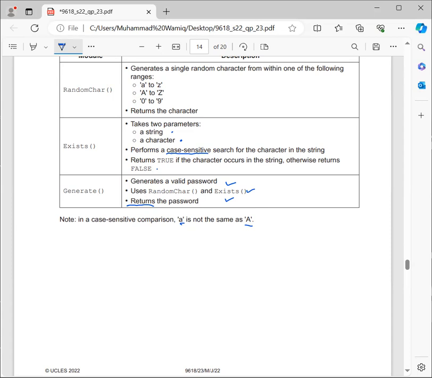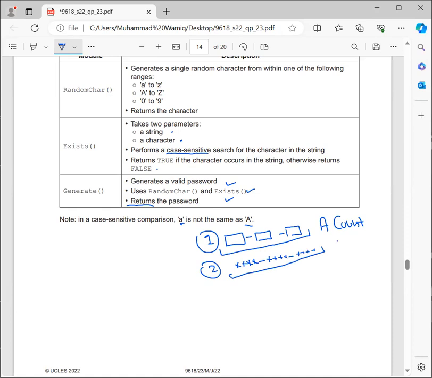Now, my declaration and initialization is done. Declare it as a function generate that returns a string. Password is also declared. Now I need to generate the loops. The first loop is going to be for your three groups. This is an example of a password. Your first loop is going to maintain this, separated by a hyphen, and I have named it A count. The second loop is going to be of four alphanumeric characters, and this is B count.